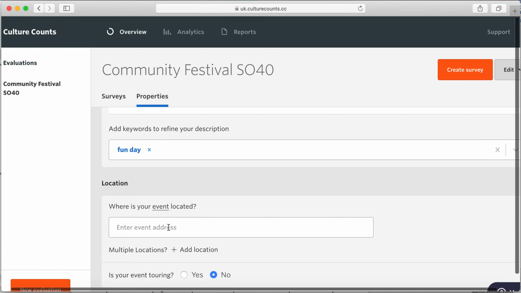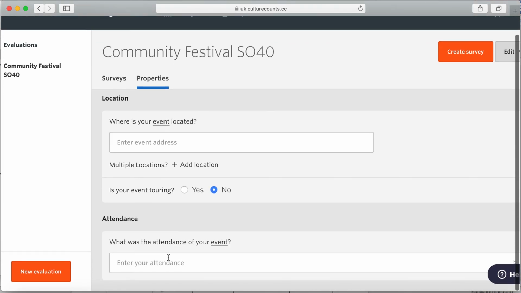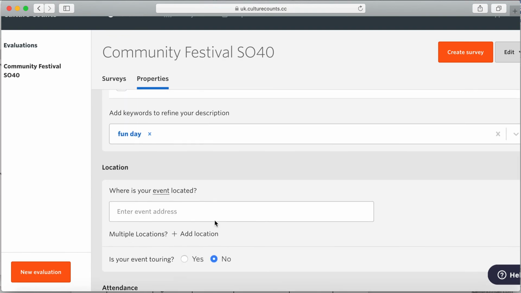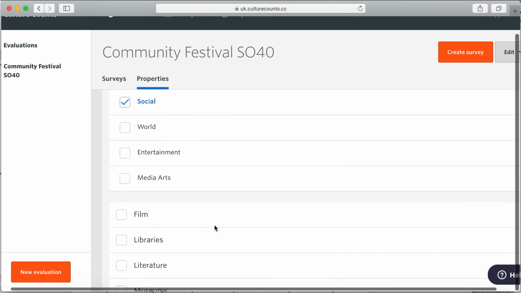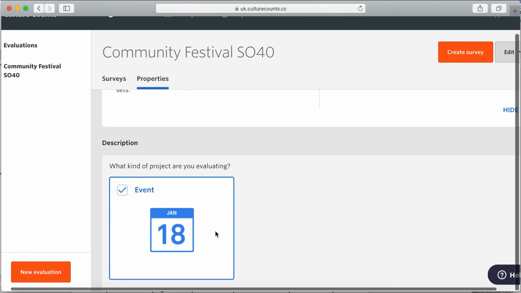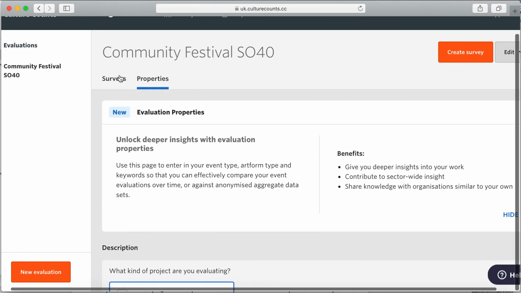You can also put in your location if you like. And the attendance. Now the attendance is really useful because the system will use that number in order to calculate the margin of error later on. Of course, if you are setting this up before the work has occurred, you won't necessarily know the attendance. But don't worry, you can always pop back later on. So I'm going to leave mine empty as well. Great, so that's all on there. Fabulous. So let's head on back to our surveys.